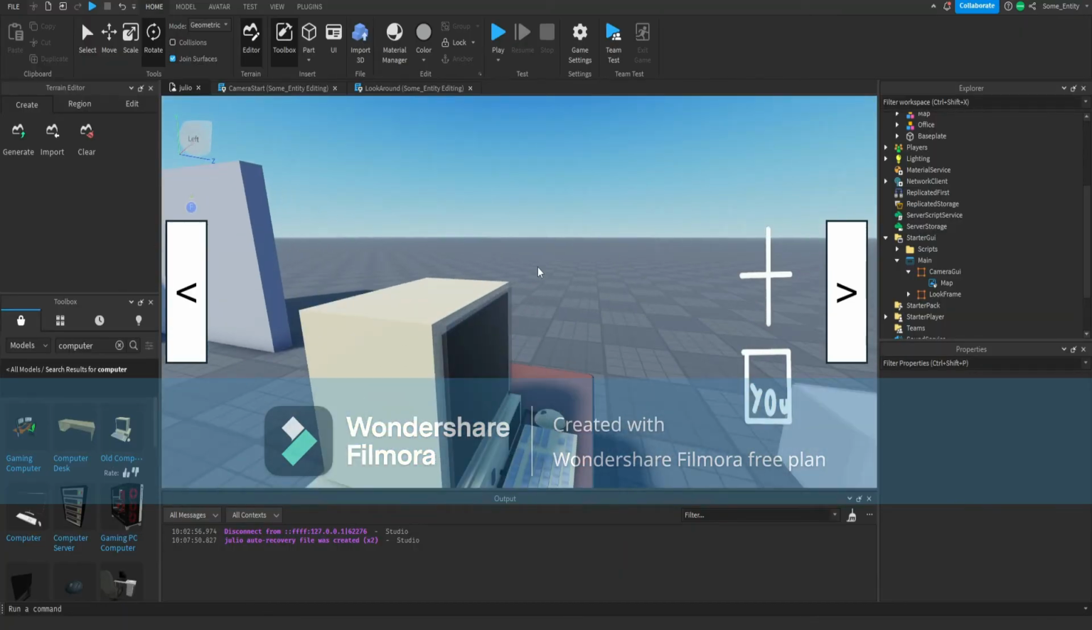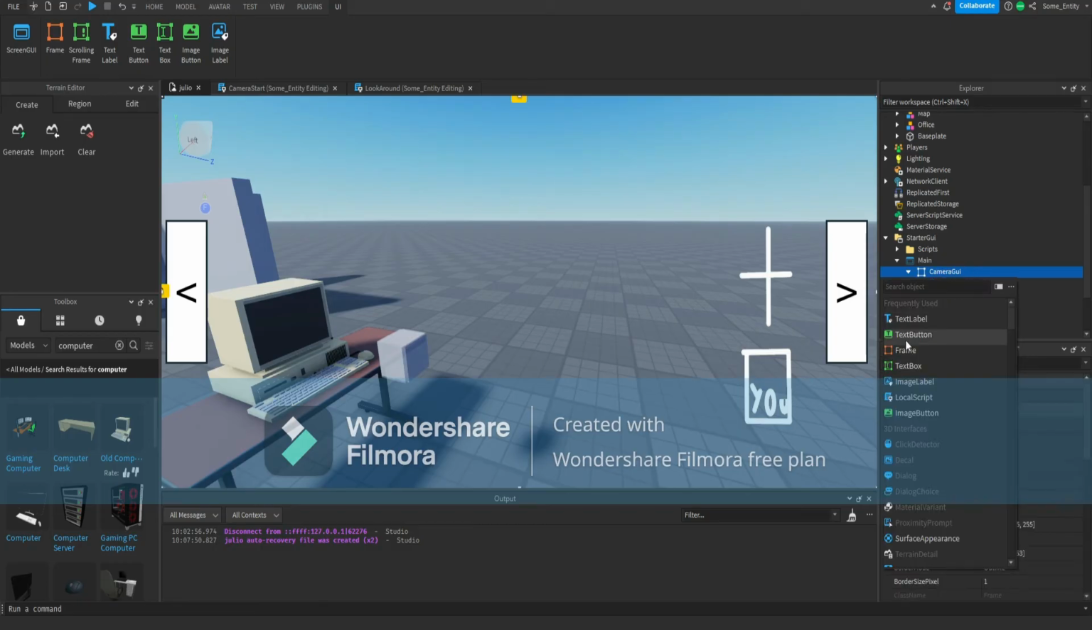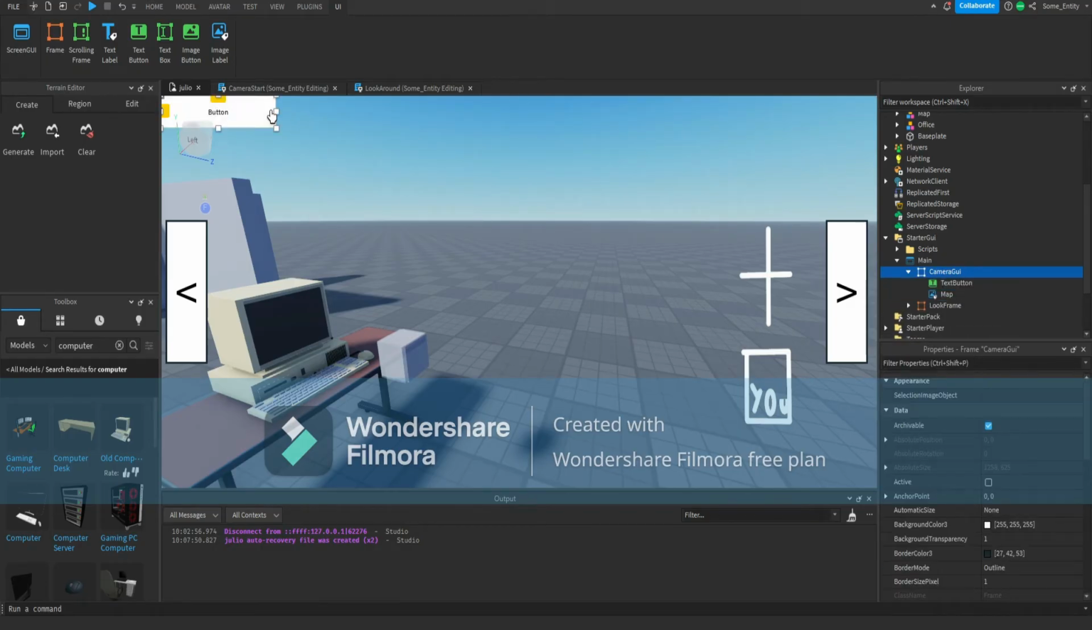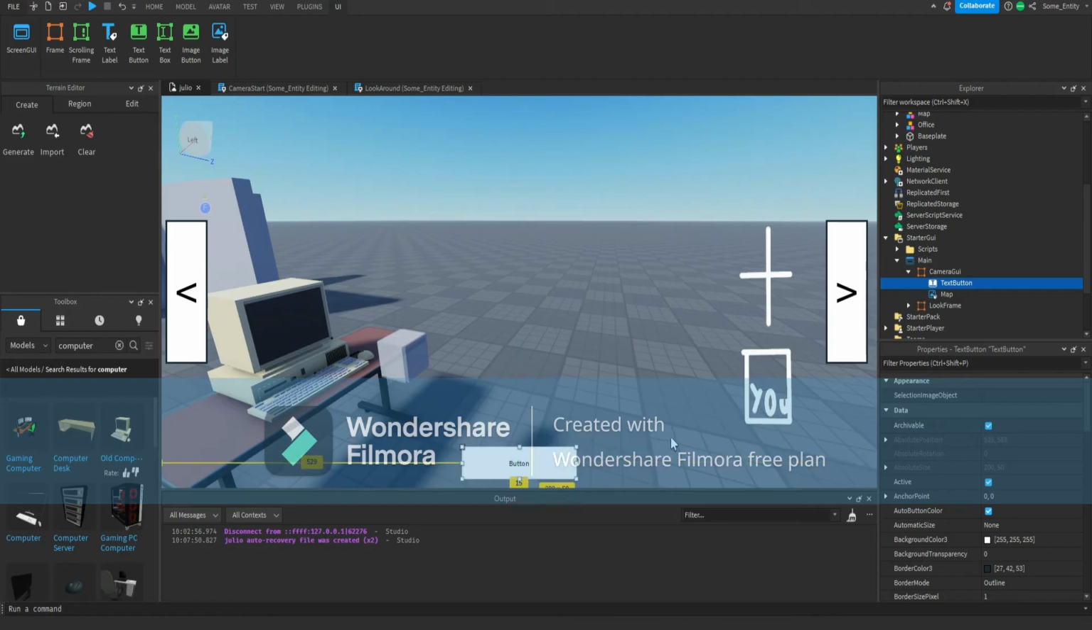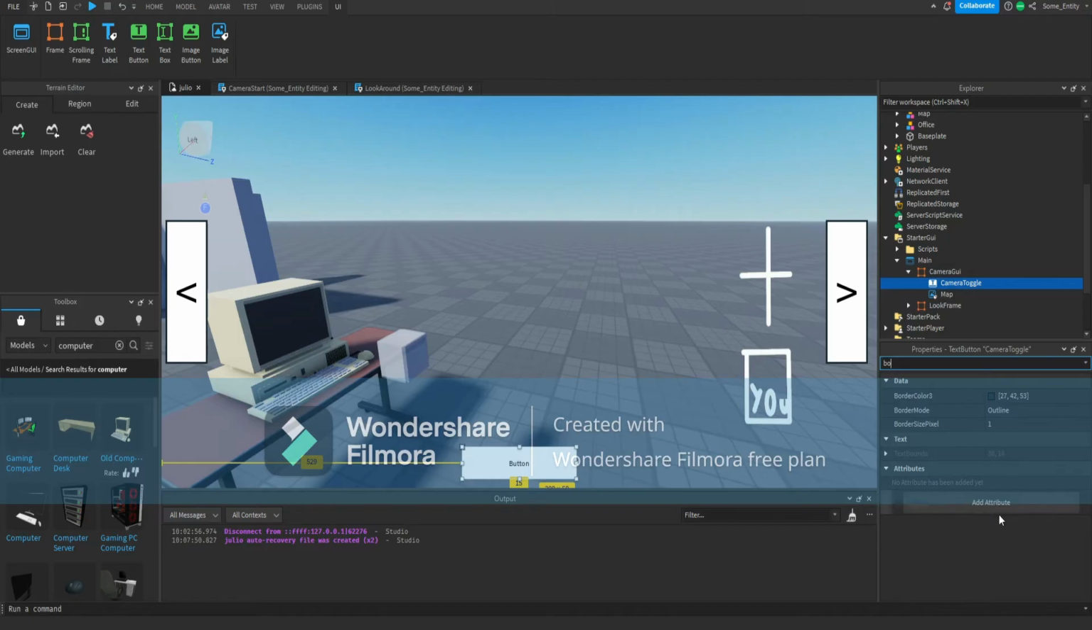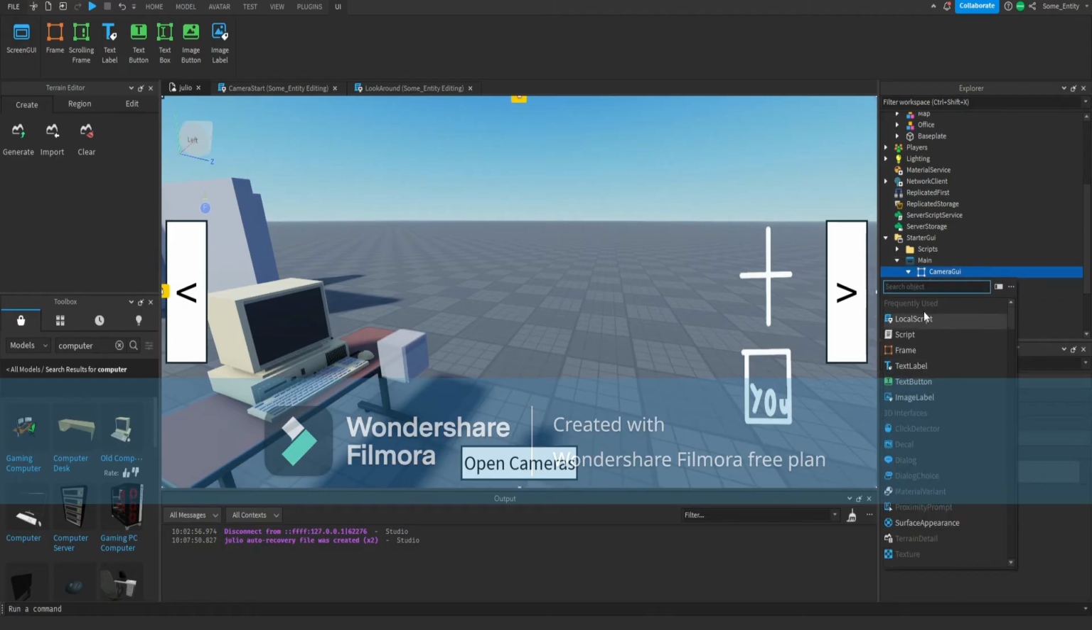Or just upload it to Roblox. So yeah, now we're gonna want to insert our text button, which is gonna be to open the cameras. So we're gonna want to call this camera toggle, and we're gonna set the border to 3 to make it look nice. Text to open cameras. Open cameras.